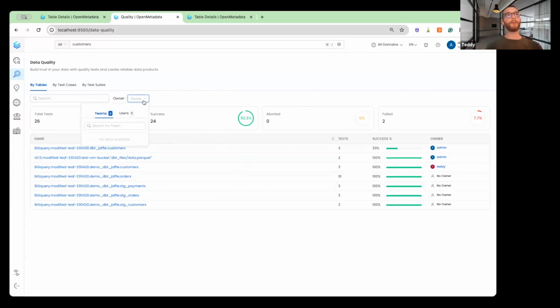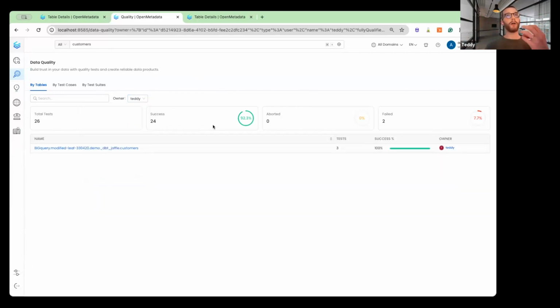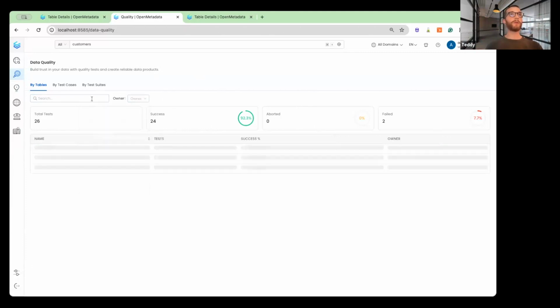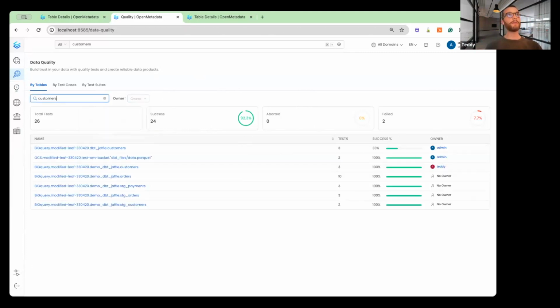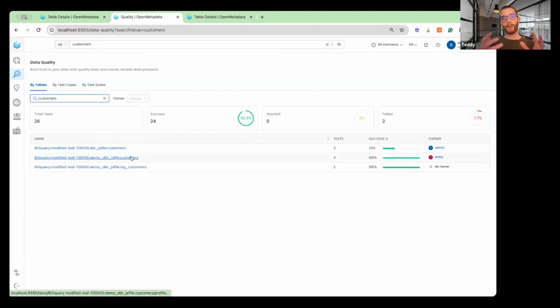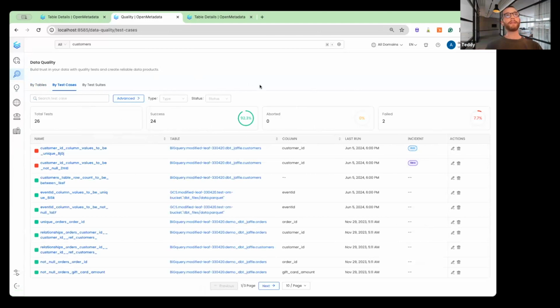I'm able to filter those test case results by owner, right? So maybe I want to see only the test cases that my user owns, or I can also simply search for a specific table, and that will filter it for those specific tables, right? Now, when I navigate to the by test case view, the by test case view gives us an entire view of our data quality test cases at the test case level. And here we can search and explore it from different perspectives, right?